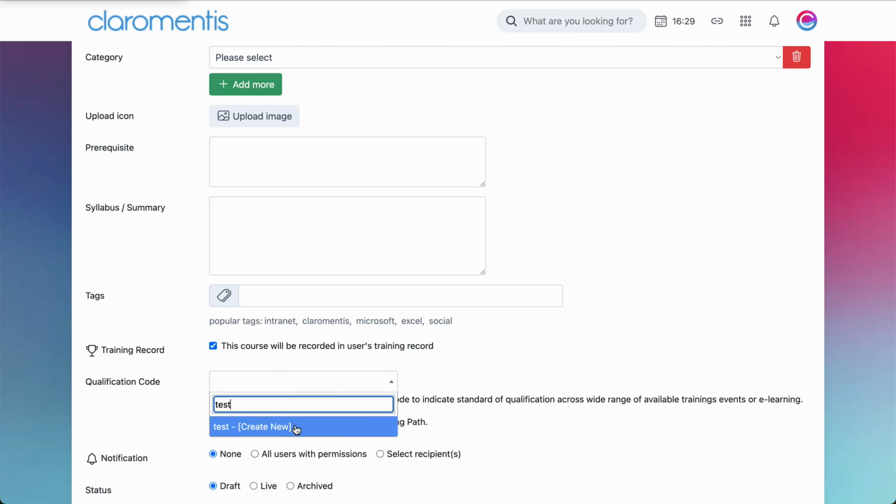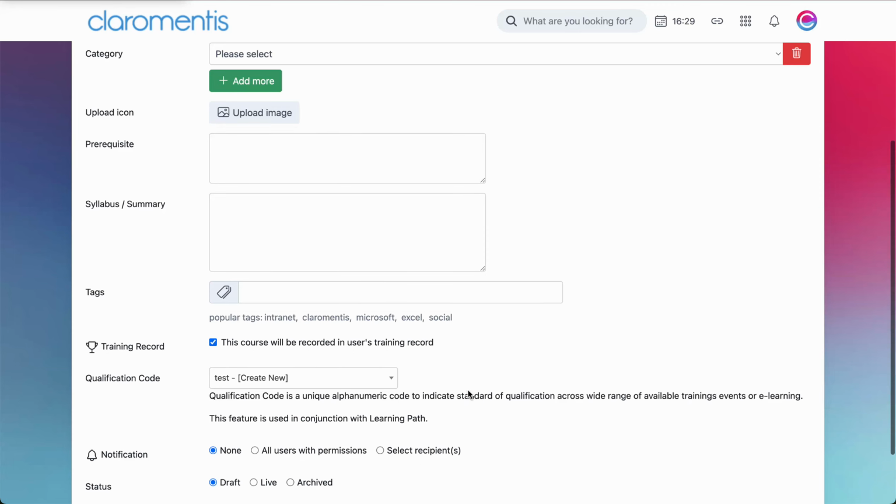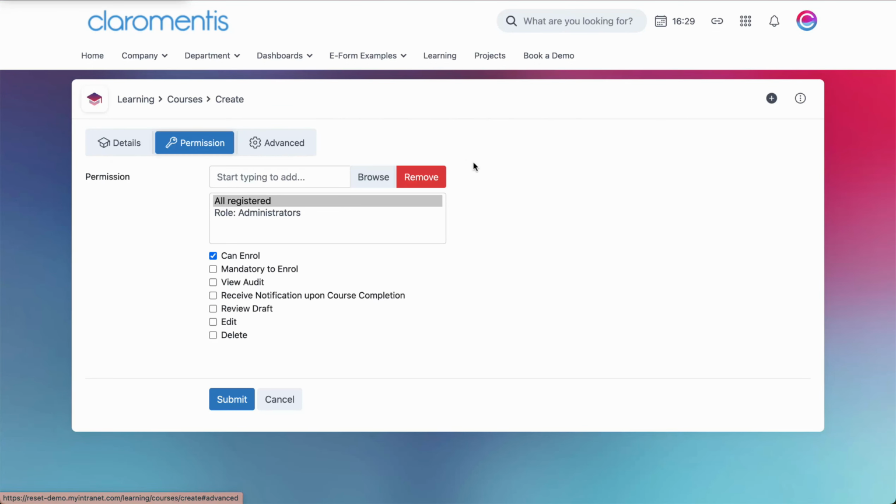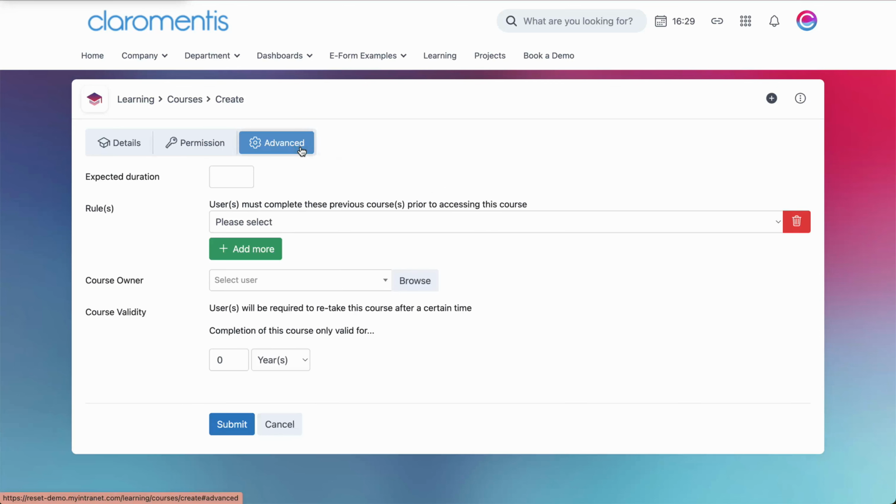Next, head to the Permissions tab to define who can access and manage the course. If you've set default permissions in the course's admin panel, they'll appear in this area, but you can adjust them if needed. Lastly, head to the Advanced tab to configure additional settings, such as the expected duration and course validity. When everything's set, click Save.